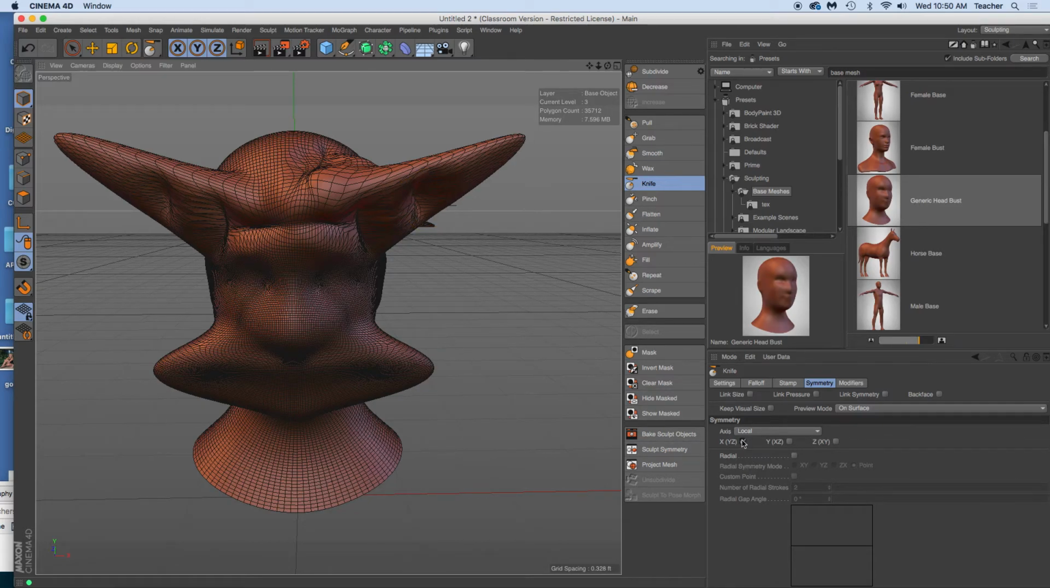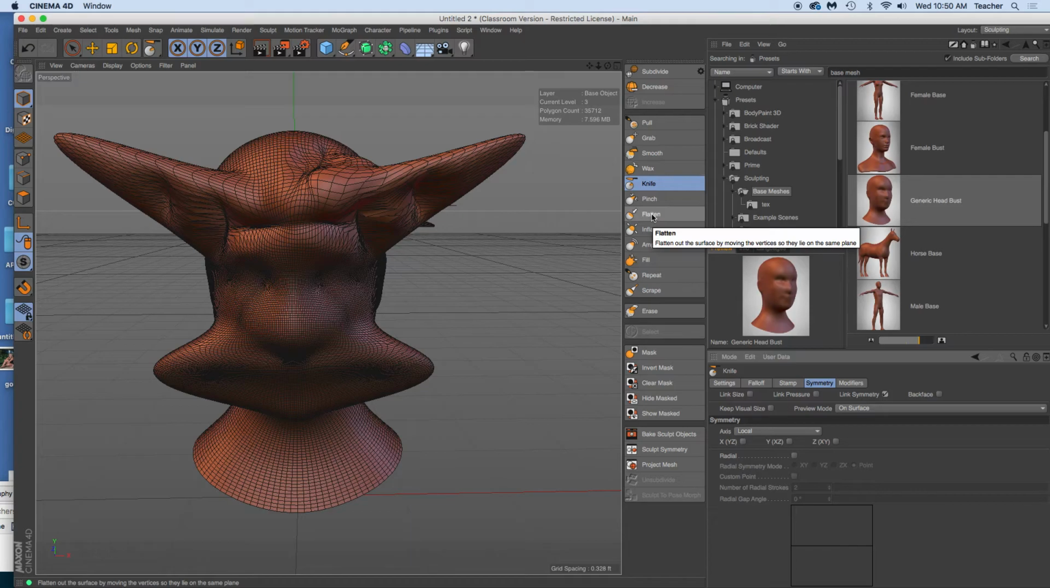If you want to undo it, you just uncheck it, and you can work with one side, and you can keep going back and forth. You can link all of these as well. Right here's link symmetry. If you want all of the tools to have symmetry as you use them, feel free to do that as well.